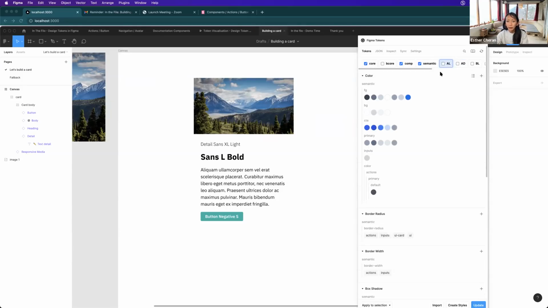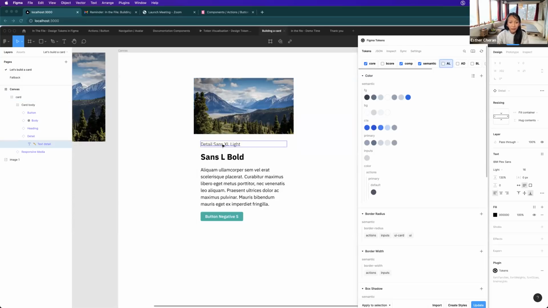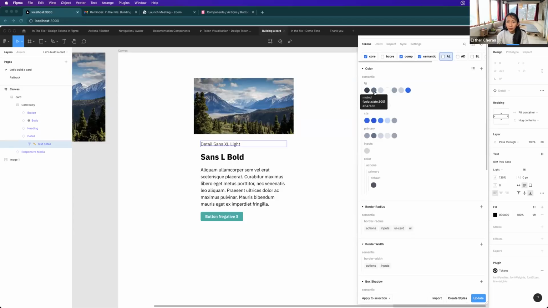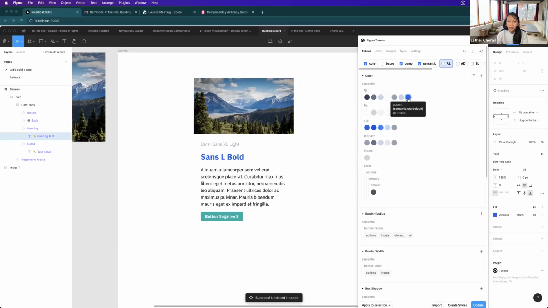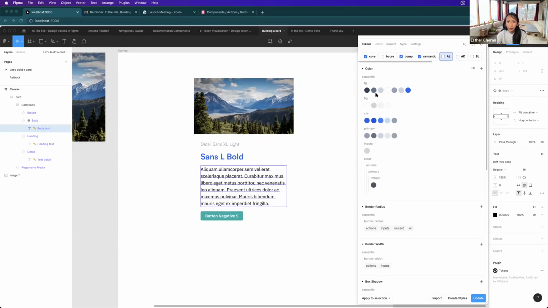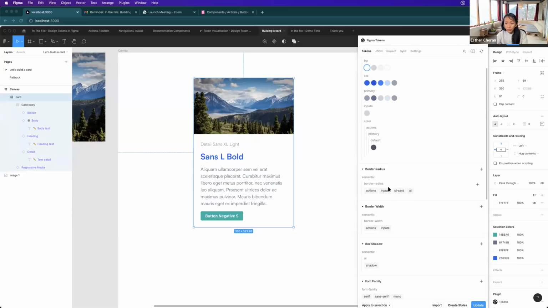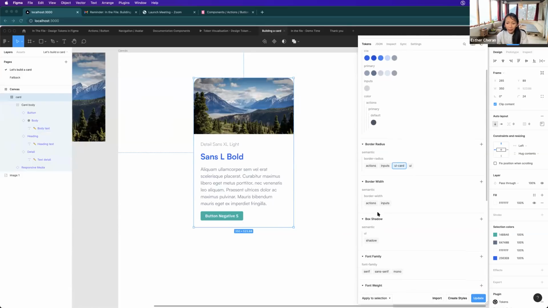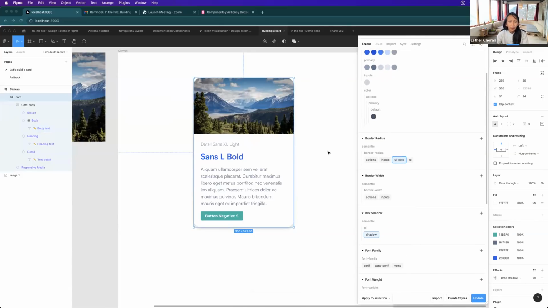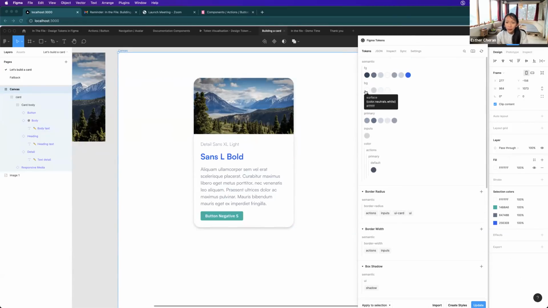Okay, so let me go back to AL, and let me first apply a few tokens on the detail. Let me apply something which is foreground muted. And for the heading, let me apply an accent, foreground accent. And for the body, let me again apply foreground muted. And for the card itself, let me apply a background surface. And I also want to apply a border radius UI card, which you can't see right now. Also, let me apply a shadow on this. And lastly, for the canvas, let me apply this background canvas.